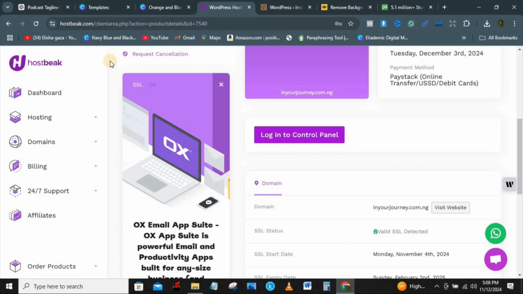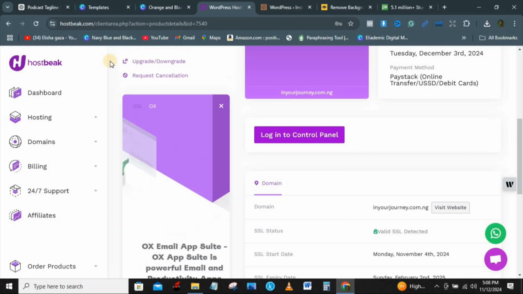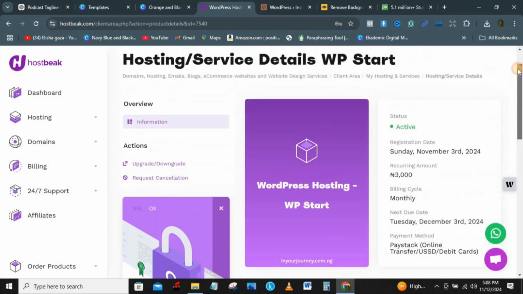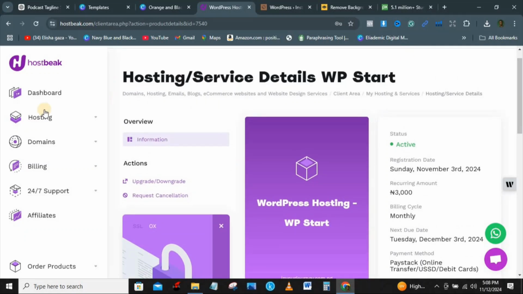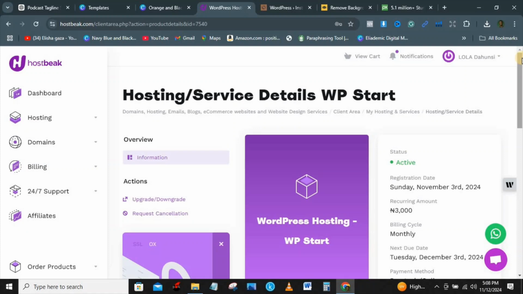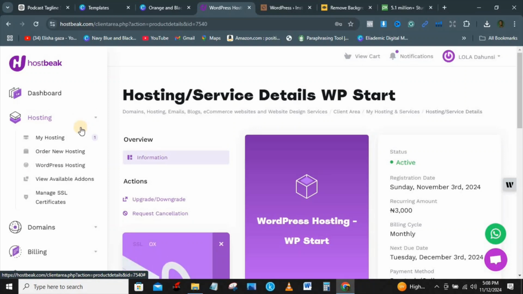So when you have logged in, all you need to do first is to register, and then after you have registered you need to come to this interface which looks exactly like this. Now this is how the interface is going to look. So the first thing you need to do is hover onto hosting, and then you are going to see several hosting options. So from here you can see that I have one hosting with them, and then you can order a new hosting here, and then you can order WordPress hosting.